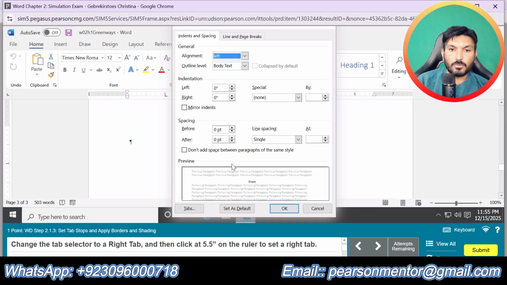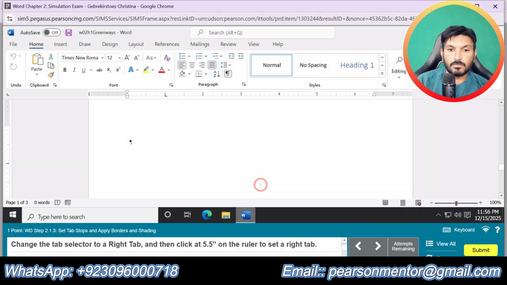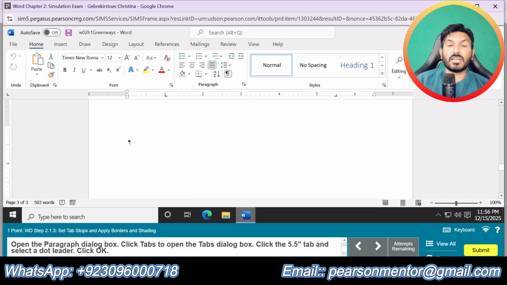So we can set from here as well. Right should be 5.5. This one. Open the paragraph dialog box. Click tabs to open the tabs dialog box. Click 5.5 tab and select a dot leader. Click OK.